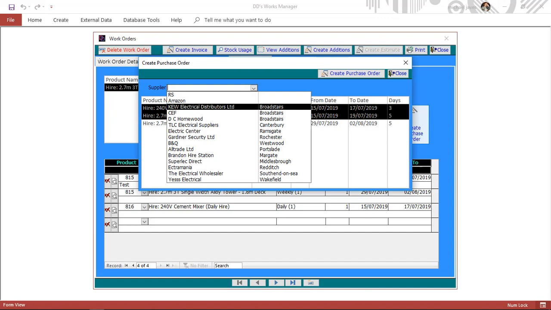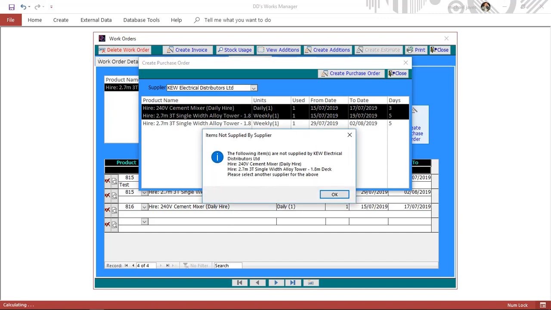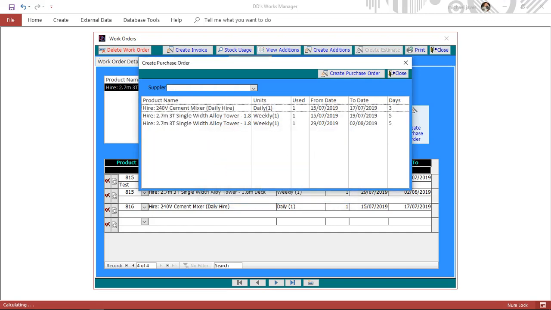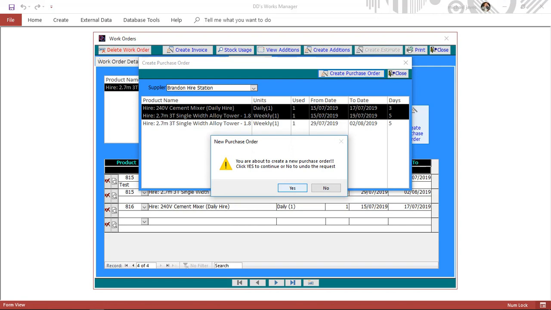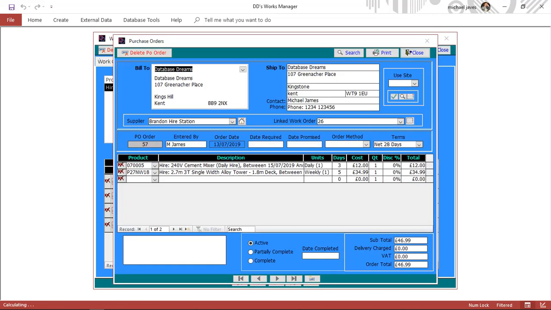Now also there's another mistake that could be made. You could select the wrong supplier for the actual product, i.e. a supplier doesn't supply what you actually indicated above here. So now it tells you what this supplier doesn't supply. It says please select another supplier. It resets the list for you. Now I know that's the supplier for those 2 particular items, and it's just a matter of clicking the button, create a purchase order, click yes, and it's all created for you.